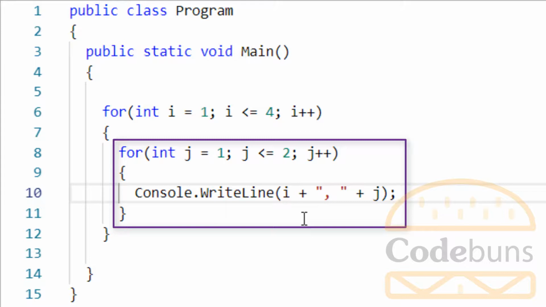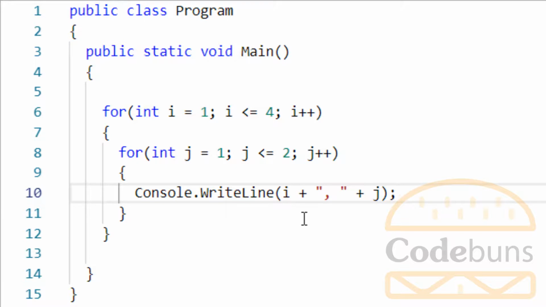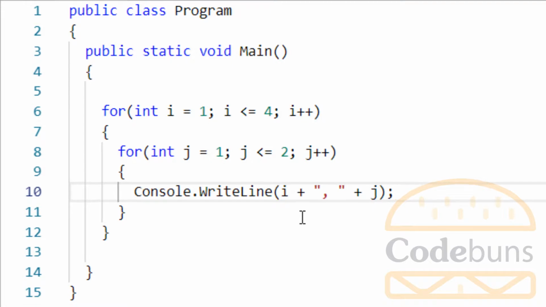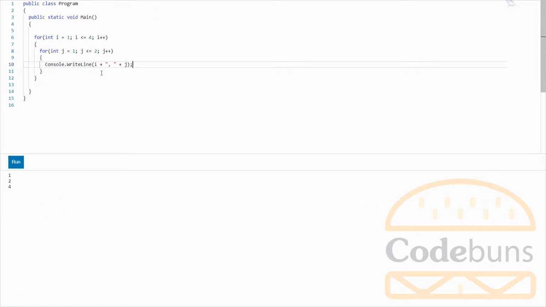This inner loop will fully execute as many times as the body of the outer loop. Meaning with each iteration of the outer loop, the inner loop iterates 2 times because of this value. If I change it to 3, then the inner loop iterates 3 times. This statement will print out the value of i and j. i is the variable of outer loop and j is the variable of inner loop. Click Run. This is the value of i and this one is j.